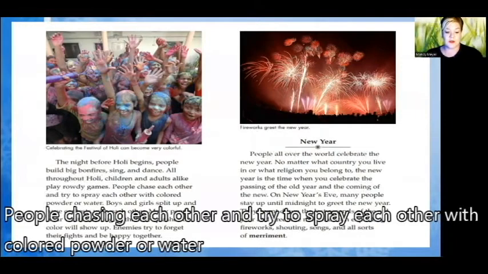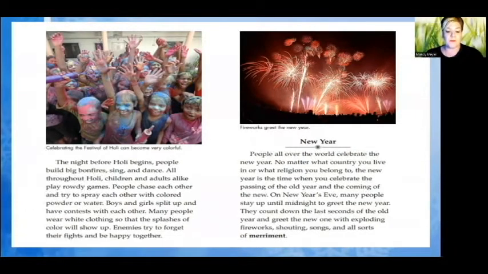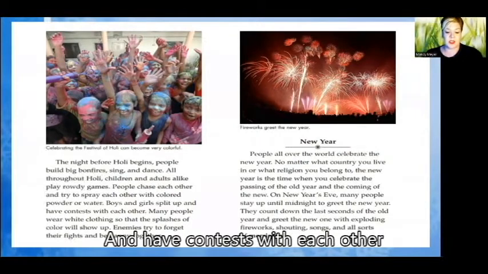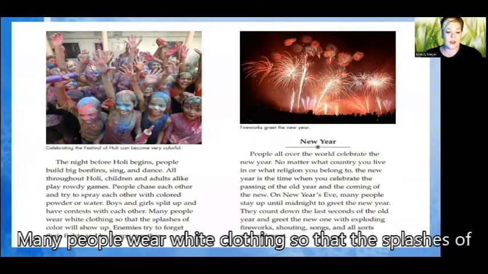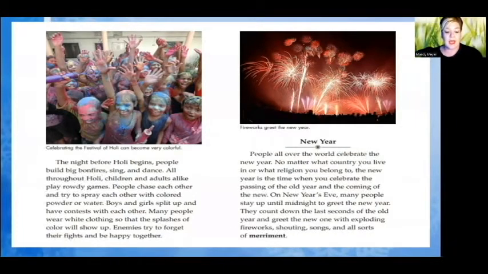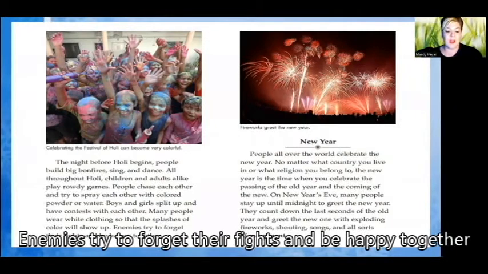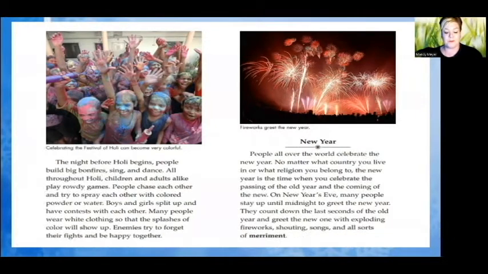People chase each other and try to spray each other with colored powder or water. Boys and girls split up and have contests with each other. Many people wear white clothing so that the splashes of color will show up. Enemies try to forget their fights and be happy together.